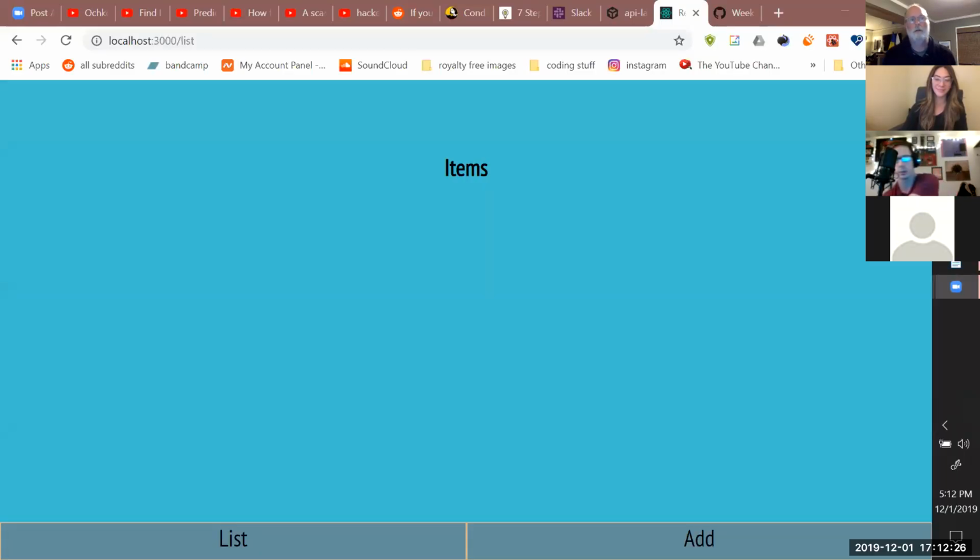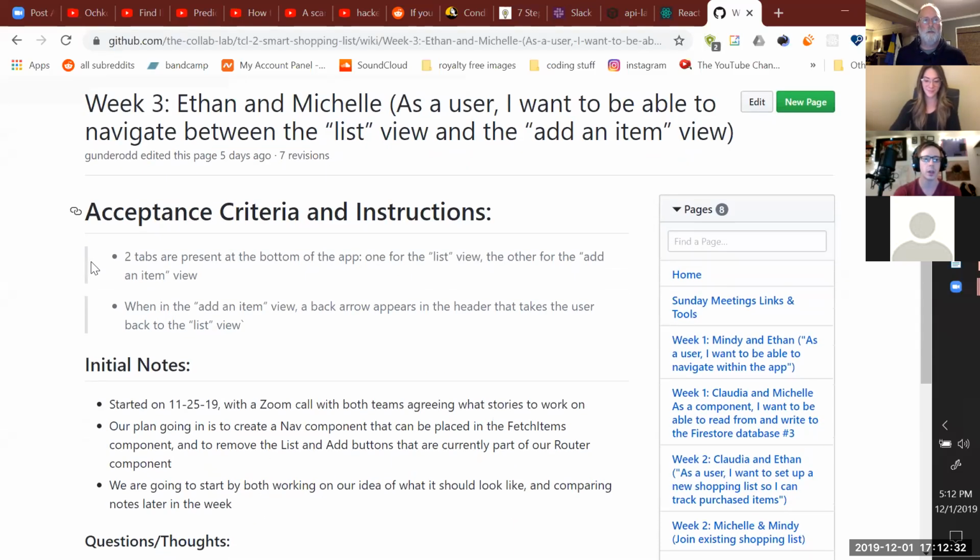Nice. So let me show some stuff. Can you see my screen okay? Yep. So our wiki for this week has our acceptance criteria, which was two things. We needed to have two tabs present at the bottom of the app, one for the list view and the other for the add an item view. And the second is that when in the add an item view, a back arrow appears in the header that takes the user back to the list view.